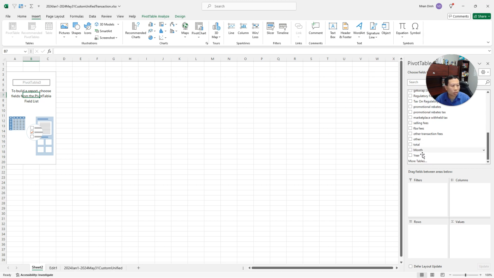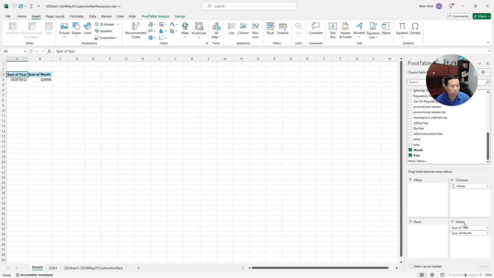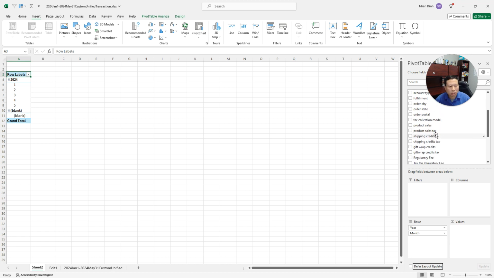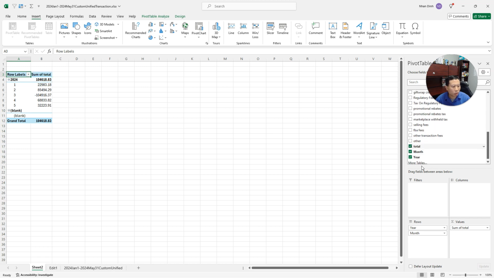So the first thing I'm going to do is scroll down to the month. You can do year and month, so I'm going to select year and month, and those are going to be rows, the month and year. As you can see, I've downloaded the first 5 months. That's why you only see 2024, but if you have more data than that, it will show in there as well. And then the other thing we want to do is get the total. So the sum of total amount is in there. That's what we're looking at.